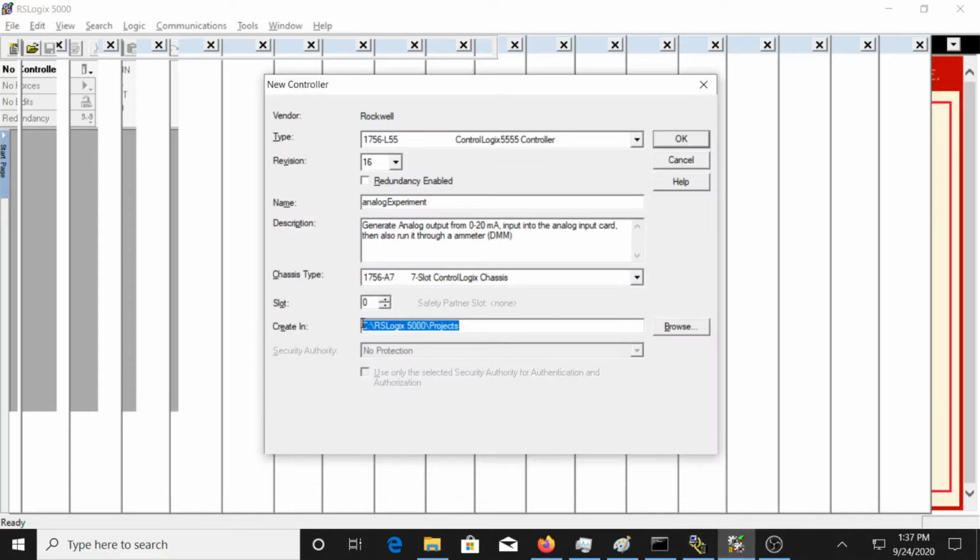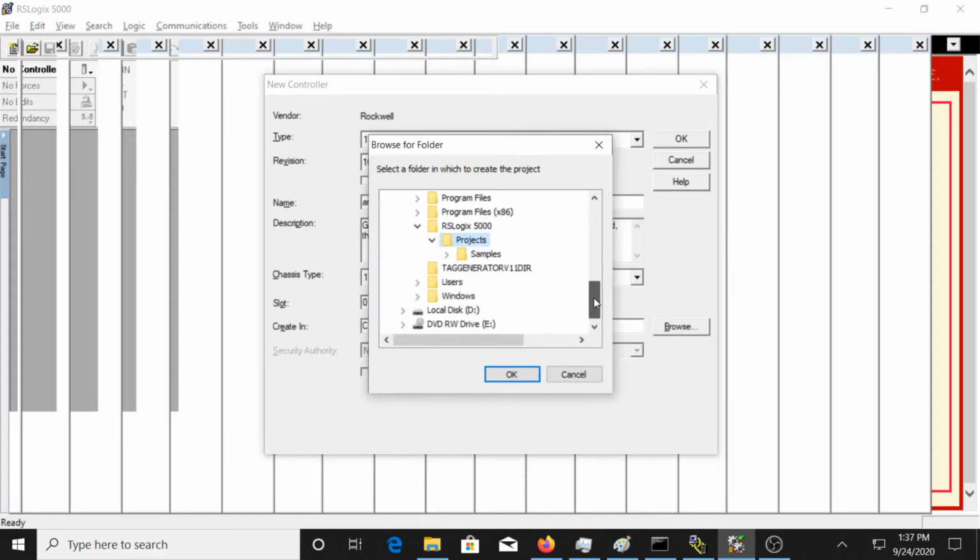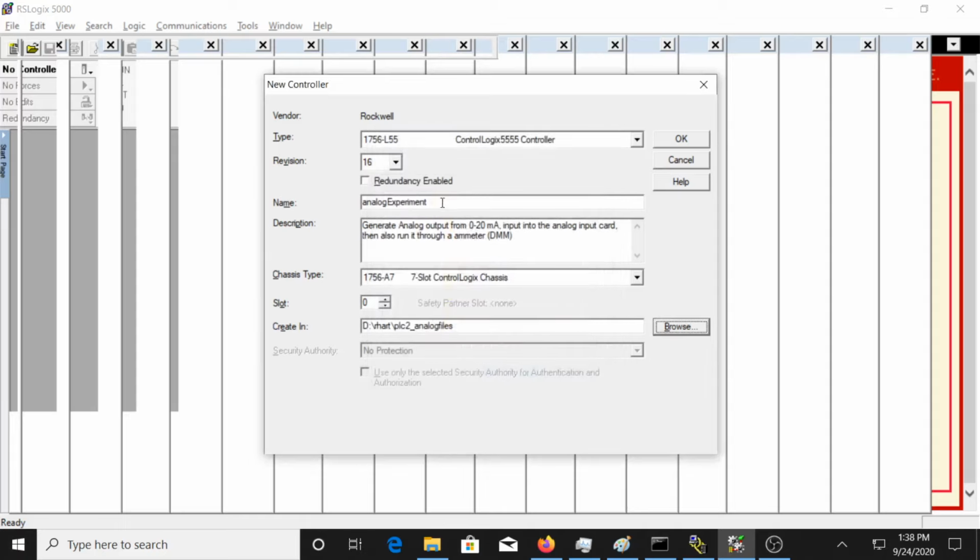And then we don't want to store this on the C drive, so I'm going to select the D drive. I'm going to scroll down here, go to the D drive. I've already created a folder here with my name, and in there I actually have a PLC2 analog files folder, so I'm just going to put that in there.